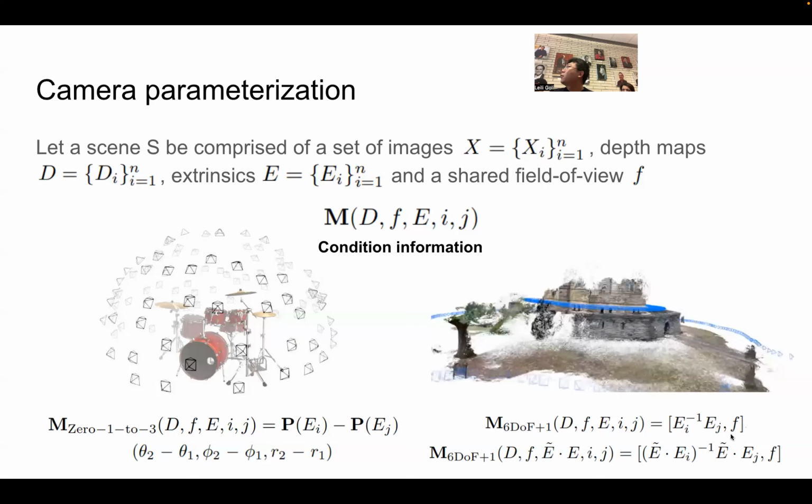Yeah, so this kind of parameterization has a good property. It's agnostic to rigid transformation. So no matter how you multiply this camera matrix, the relative cameras won't change. You can prove it easily here.